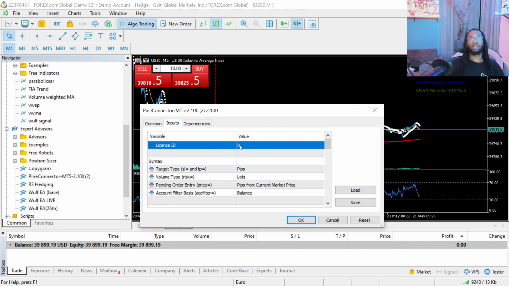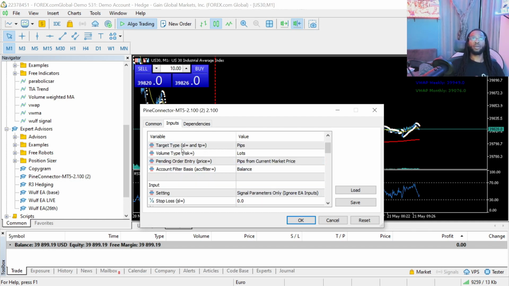Your license ID, we're going to copy and paste that in there. I'll just put this for an example. Over here where it says pips and targets, there is a parameter in there that whenever it triggers, it'll automatically set a stop loss and TP on there. It's however that you see fit. If you want to go through your settings, you can go through Pine Connector to learn how to do that, but this is for setting up market order execution inside of the trades here.